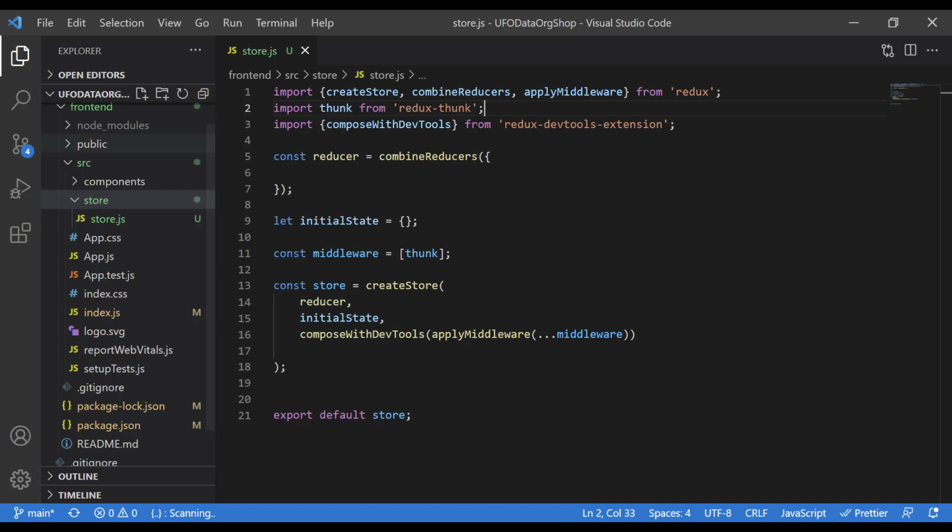In the last statement, we define a variable named store using the createStore method. We pass reducer as the first parameter and initial state as the second parameter. For the last parameter, we call the composeWithDevTools function with applyMiddleware as a parameter. The last step is to export the store variable.